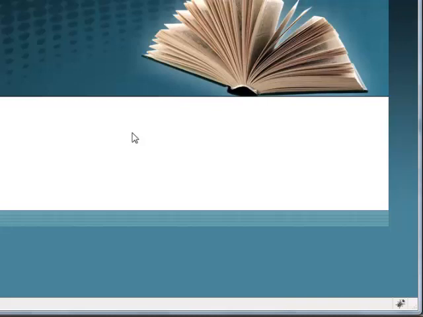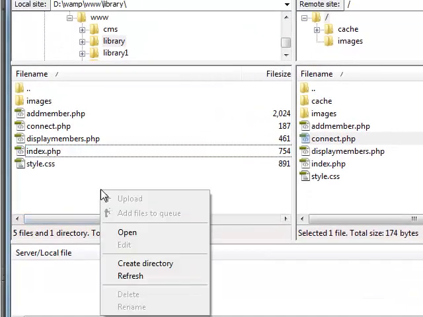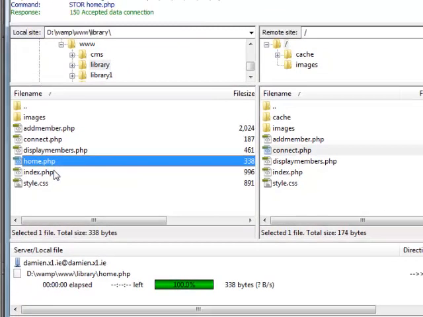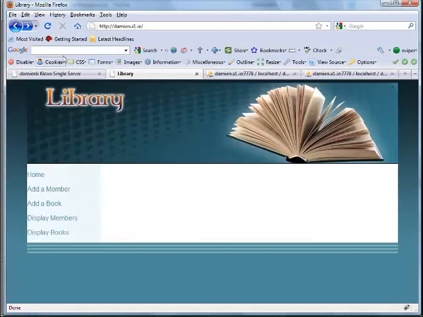So what have I done wrong? I nearly know straight away. I forgot to upload home.php. Refresh this, upload home.php. Now come back, refresh. Okay, so this is my home page. Remember we wrote that? Again, add a member should bring up my form, but it didn't bring up a form.